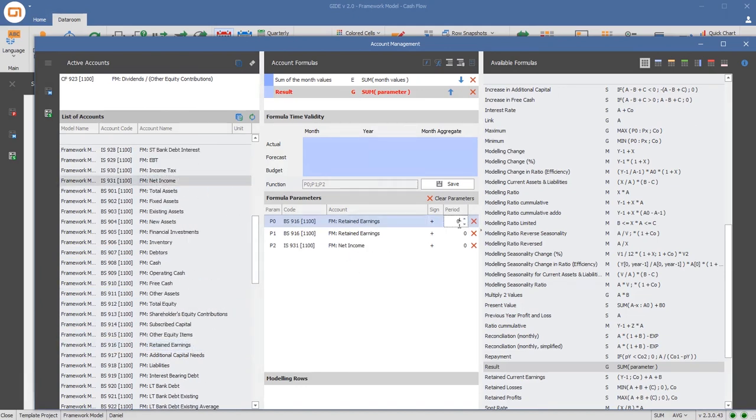In this case, we have to adjust not only the signs, but also the period. Also, this is the first time we are not going to apply the result formula for the whole period, only for the past.